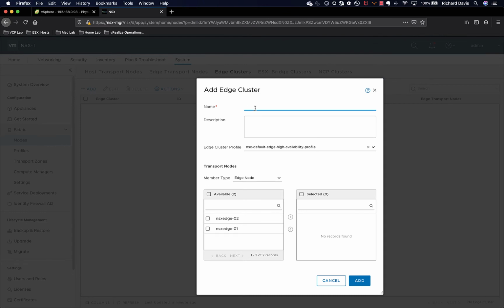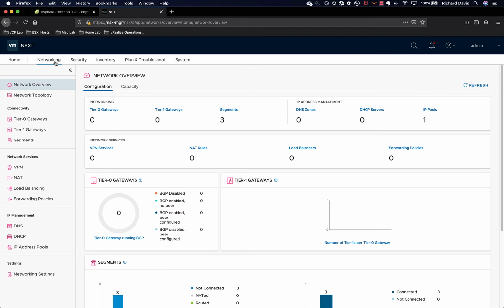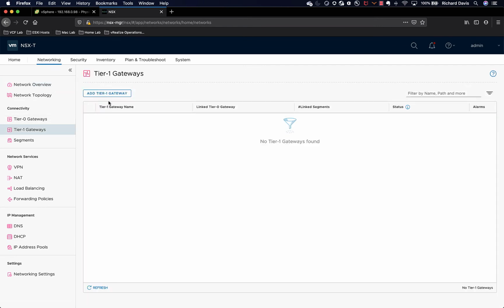So now we can just add in our edge cluster where these two nodes are going to sit. So we're going to call this one edge cluster 01. We just add in our two new edge nodes and then click add. And our cluster is now complete. Now we can head over and create our tier 1 gateway.